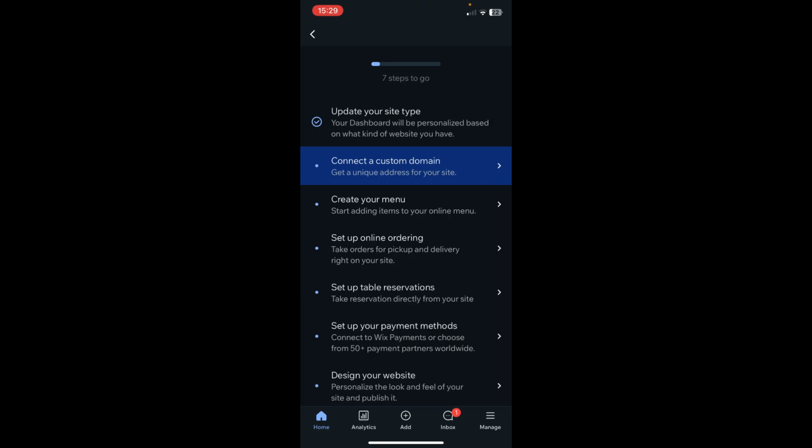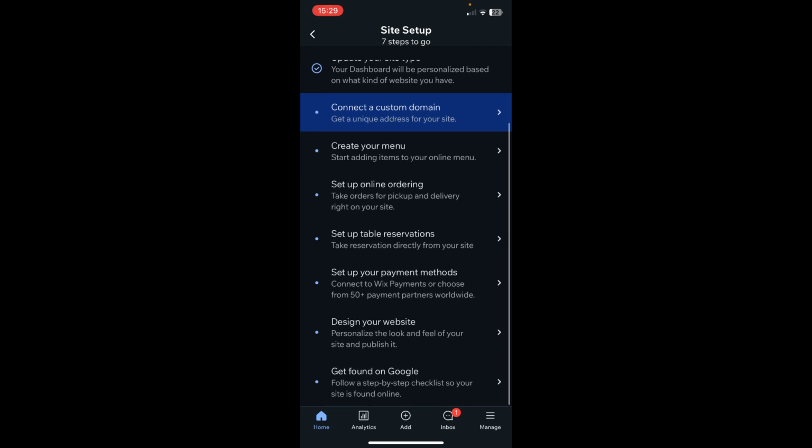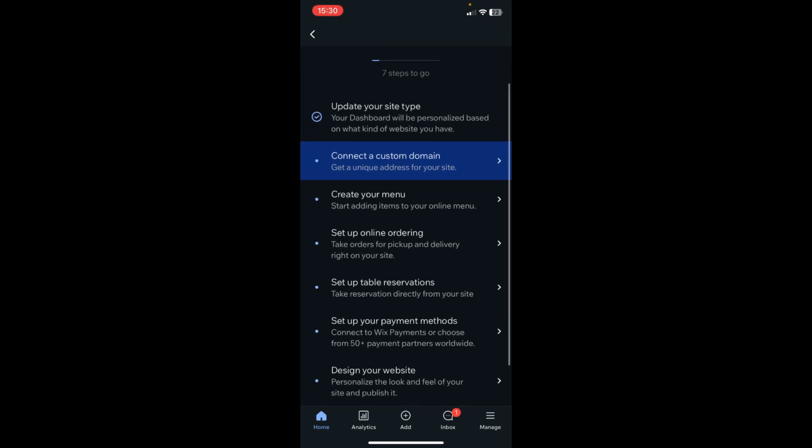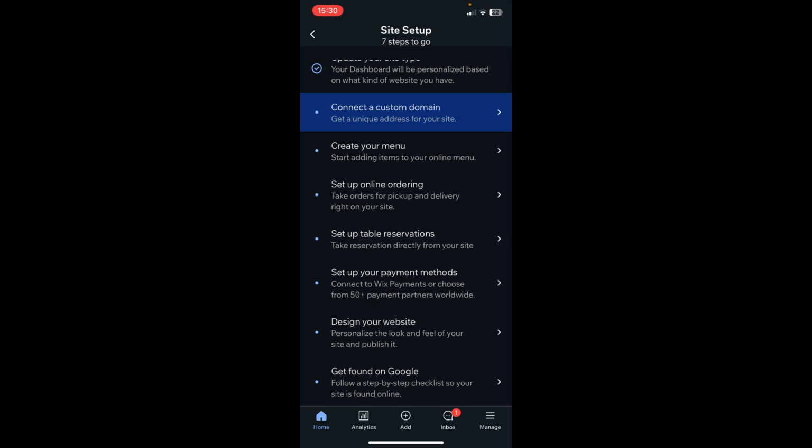Going back, then you have other options such as creating a menu. You can add items to your online menu. You could also set up online ordering, set up table reservations, set up your payment methods, and design your website and get found on Google, which is related to SEO settings and things like that. So these setups could be done here. However, they're mostly done best on the desktop version.